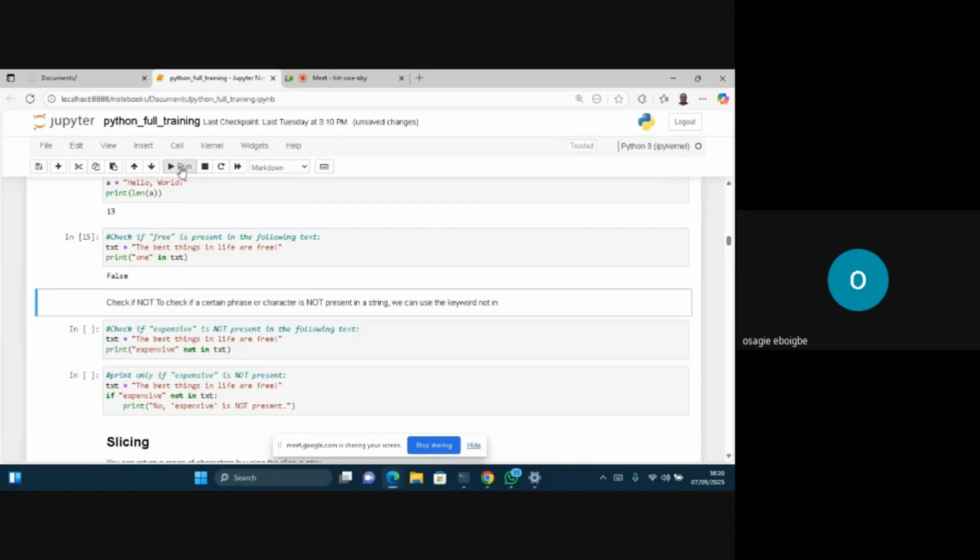It gives us false. So we can use the in statement in order to check whether we have a word inside our sentence. So that is that for you. It will give you a Boolean value: it's either true or false. So that is that for you.